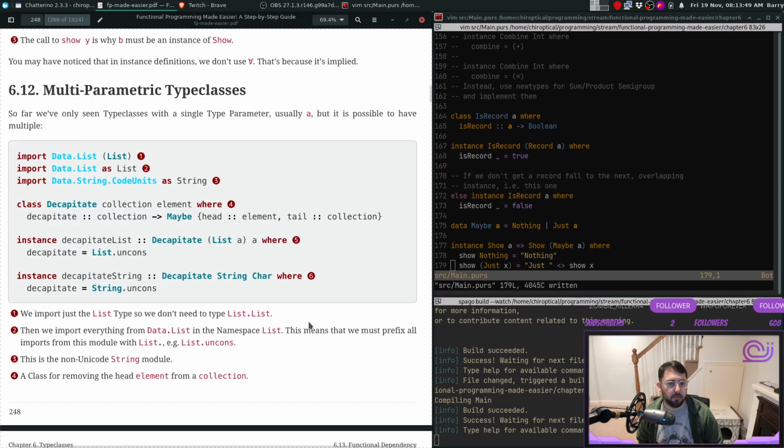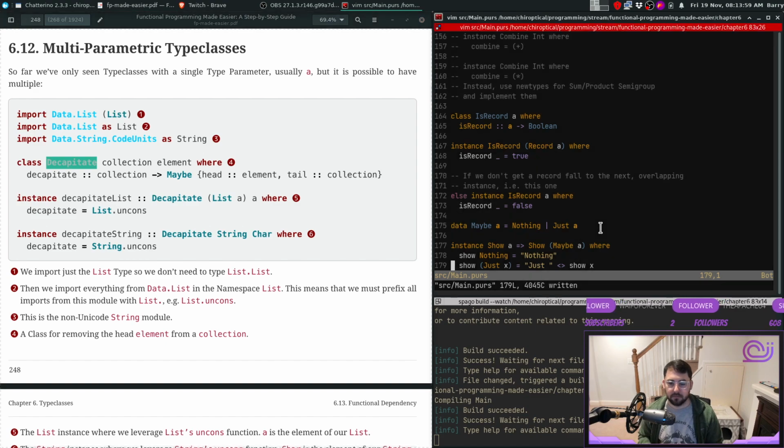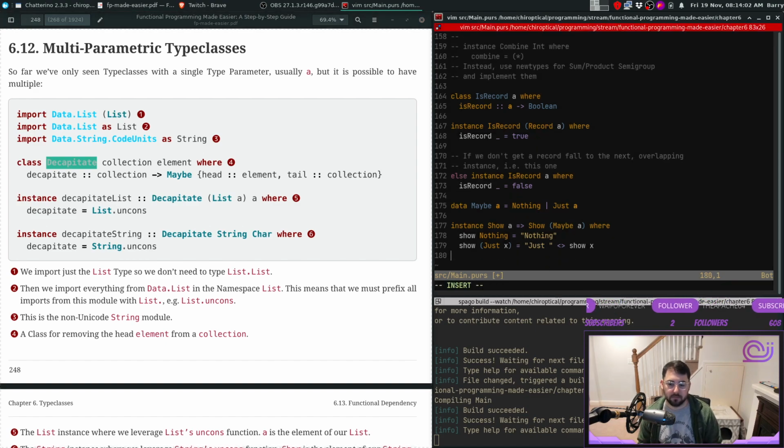Okay. Multi-parameter type classes. Decapitate. Okay. So it takes some kind of collection and pulls off the head. Yeah, behead. Which is fine. So you could implement it for list as just uncons, and apparently there's also a String.uncons, which I didn't know was a thing.